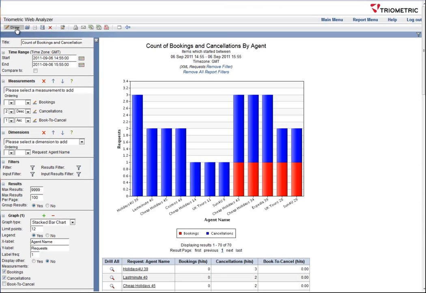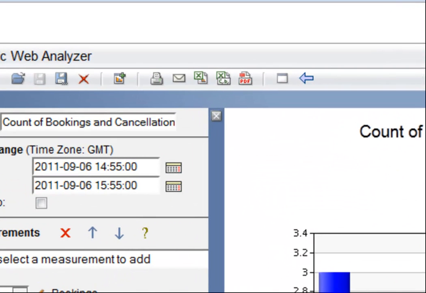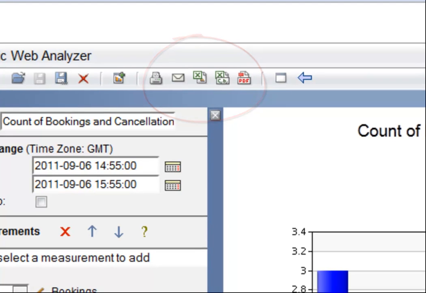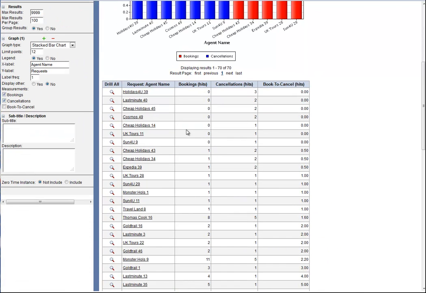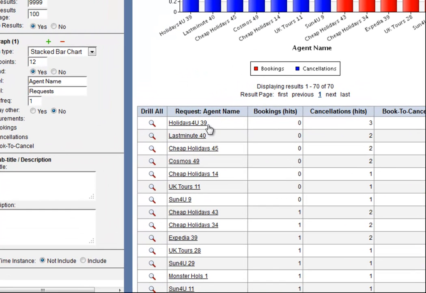This mode allows me to choose any of the measurements and dimensions we have stored in our database for analysis purposes. This mode also allows report export to popular formats including Excel, CSV, PDF, print and email, and we can also see the underlying data for the chart. You can see here the data row which pertains to Holidays for You 39.